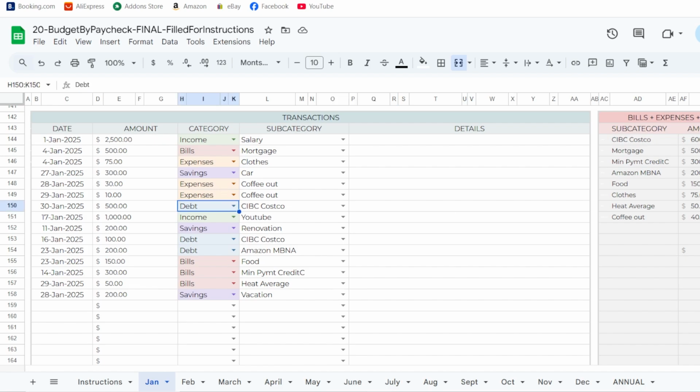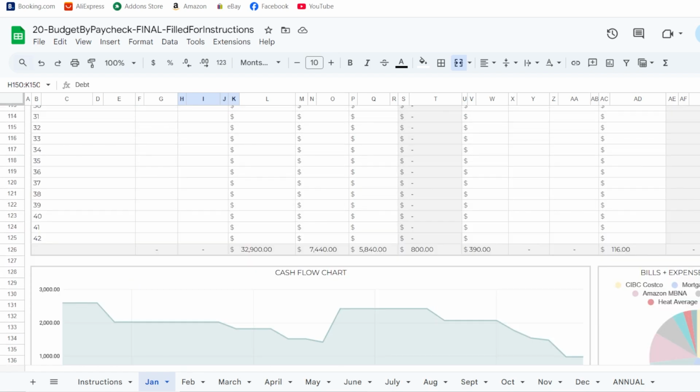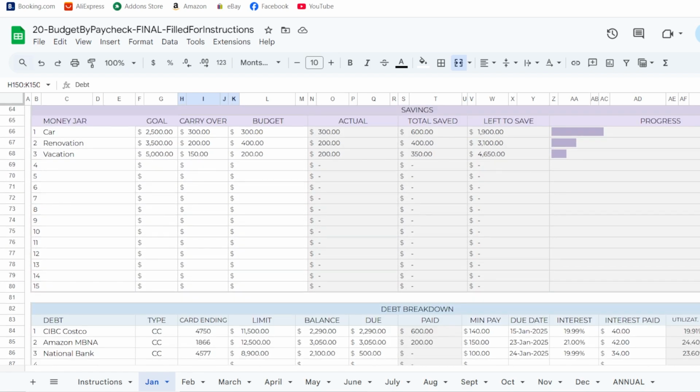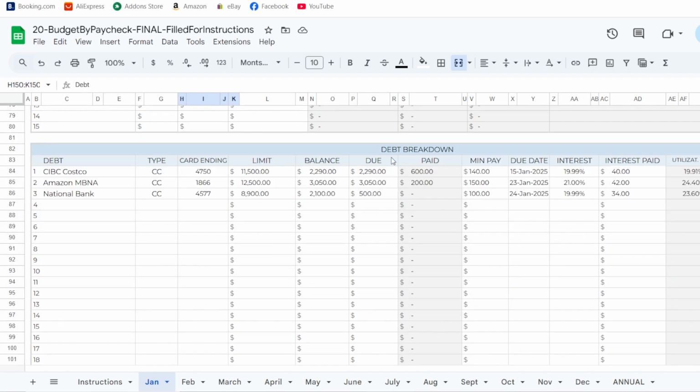And the same goes for debt. So when you pay, for example, your credit card, it's going to show here under debt. So for example, you paid a credit card of this much, and it's going to show here automatically under the grade areas.